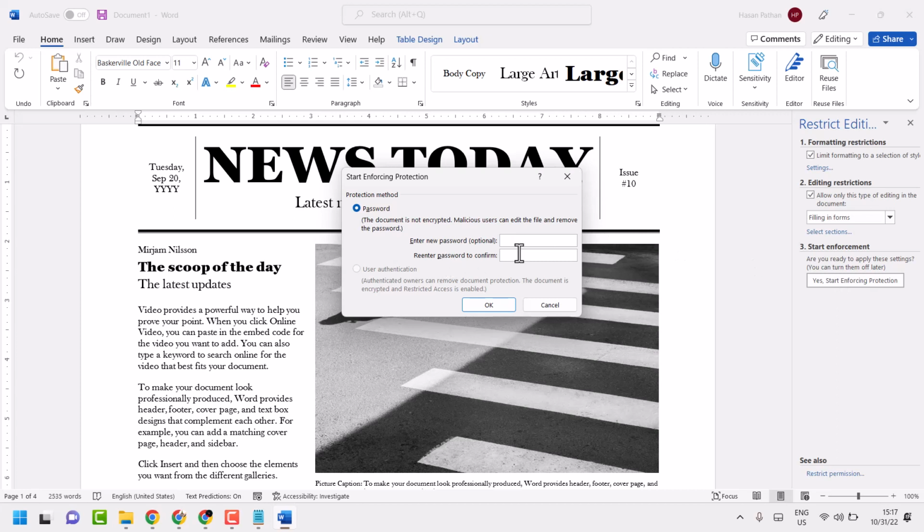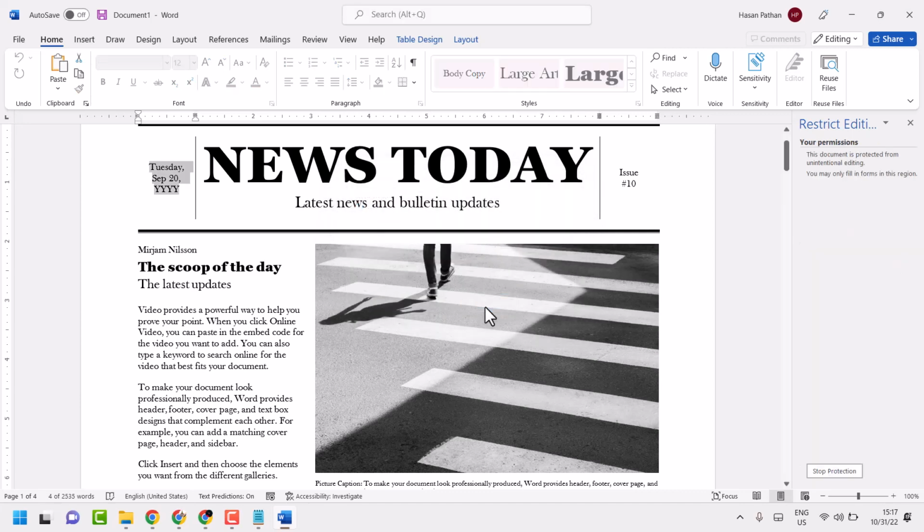Enter the new password. It's optional, and re-enter the password to confirm. And you don't need to enter the password. Just click on OK. So this way, guys, you can restrict editing in a Word document.